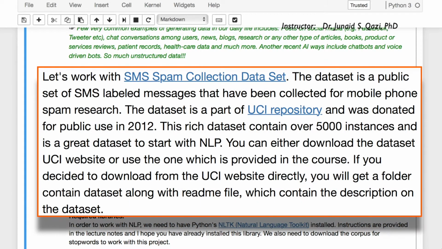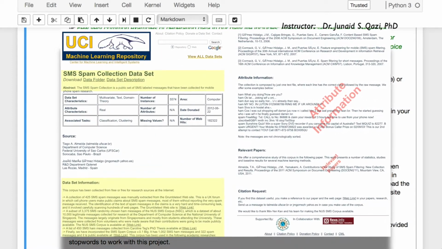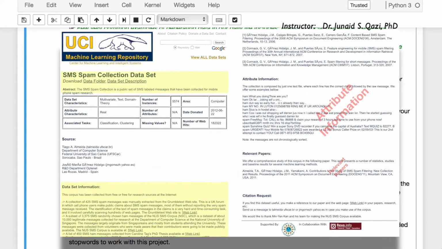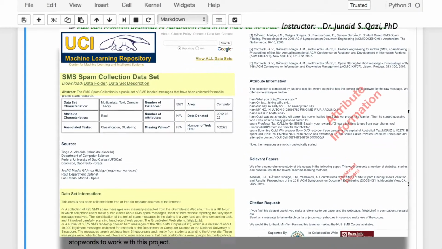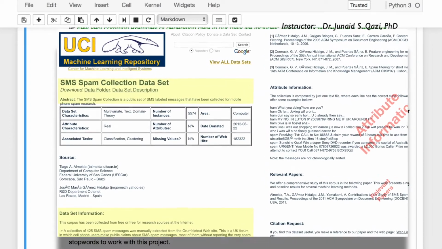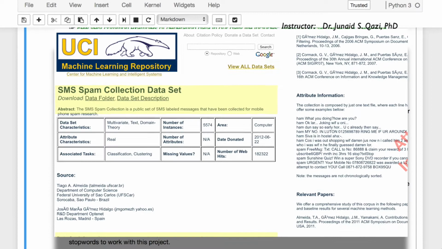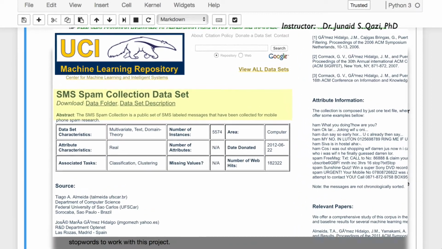Let's work with the SMS spam collection dataset. The dataset is a public set of SMS labeled messages that have been collected for mobile phone spam research. The dataset is a part of the UCI machine learning repository and was donated for public use in 2012. This rich dataset contains over 5,000 instances and is a great dataset to start with NLP.